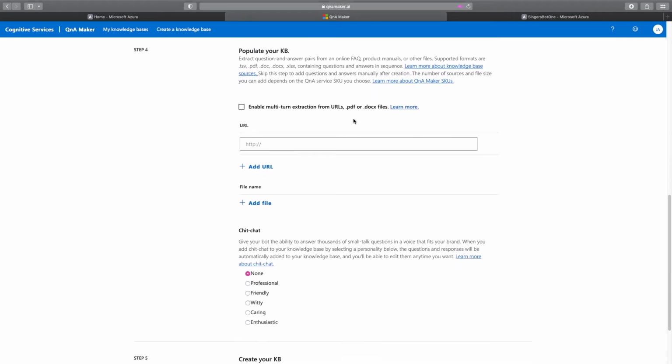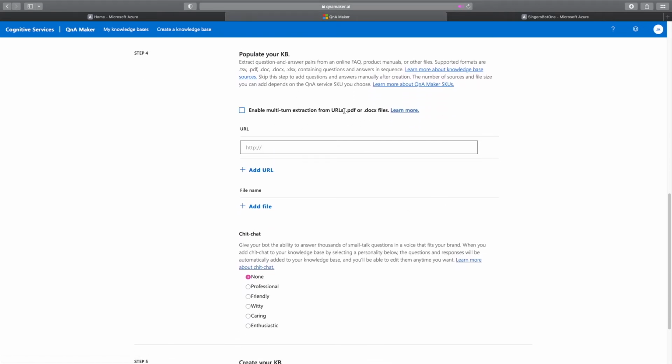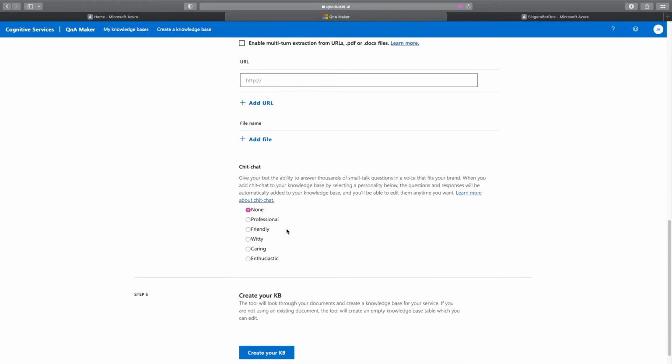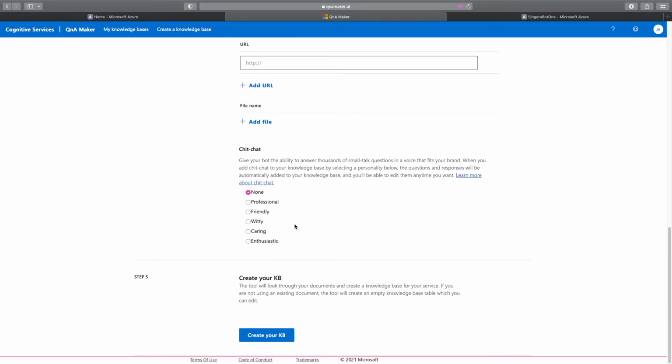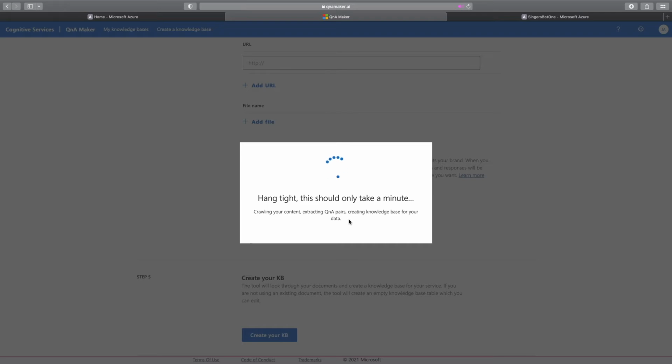In this part, we can upload a Word, PDF, Excel document with the question and answer of our chatbot. We choose the personality of our chatbot. I will choose enthusiastic. Then click on Create.